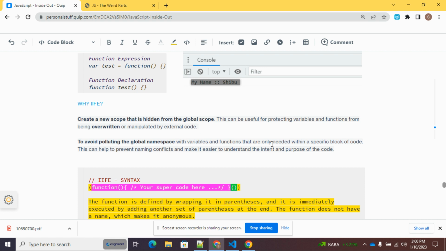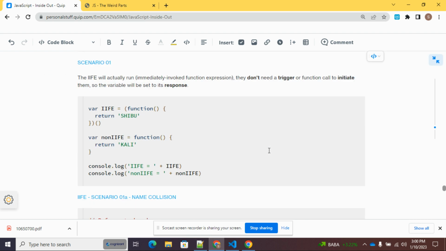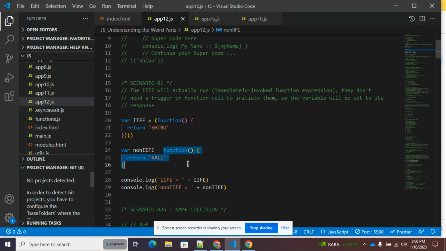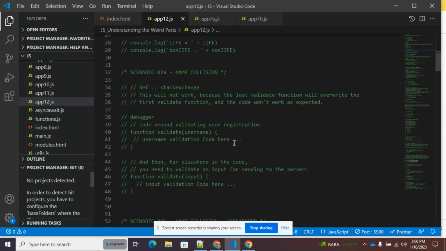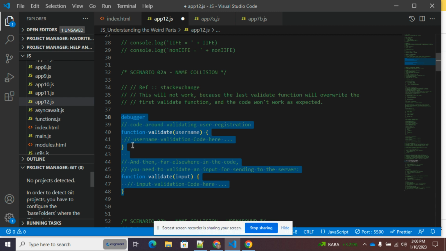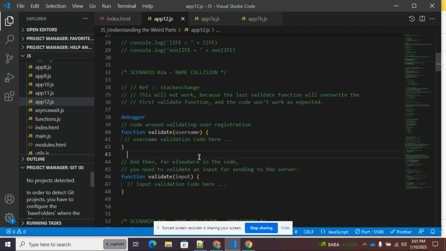And the second use case where IIFE is used is to avoid polluting the global namespace. So look at the second piece of code, which essentially helps to protect the functions defined inside the global scope. Okay, here we go. So this piece of code is pretty straightforward, simple.